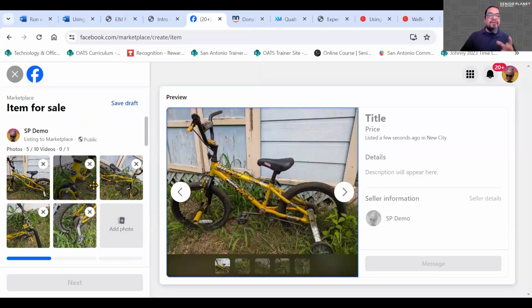Usually the first photo that you upload will be your cover photo. Okay, it will be the first photo that somebody will see when they find your listing on Facebook. Okay, so there is that, and then if you decide not to use a certain photo, there's always a little X you can click on to delete that photo from your listing. Okay, so that's just the beginning.